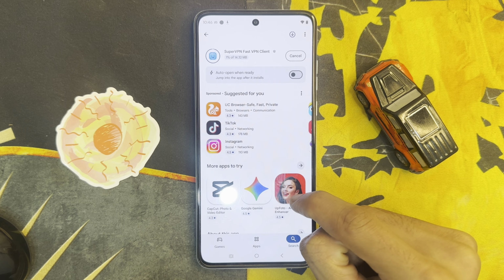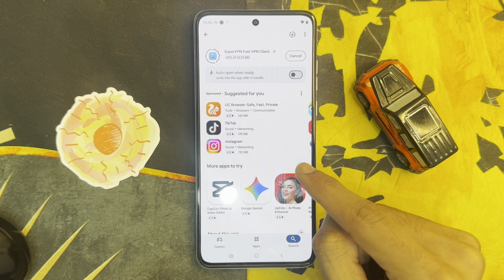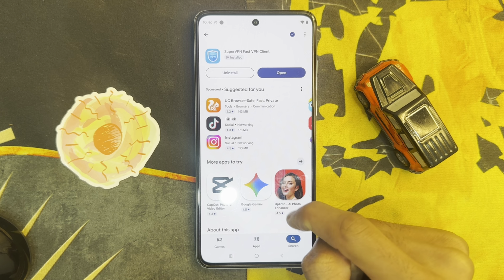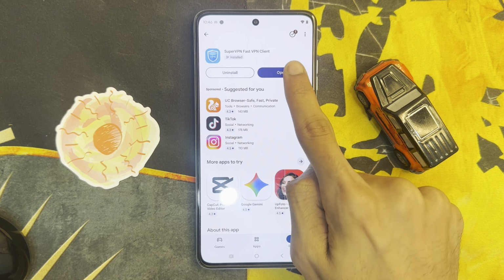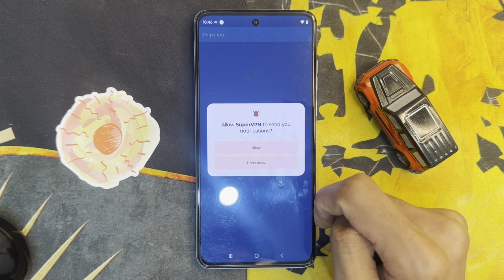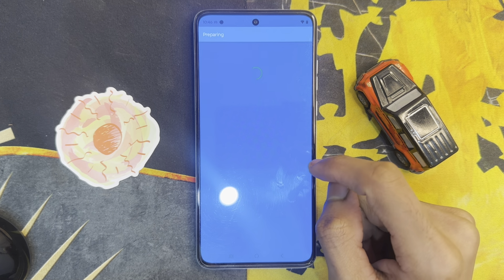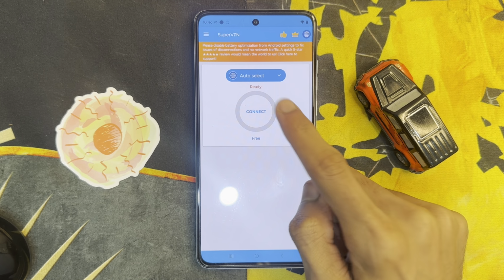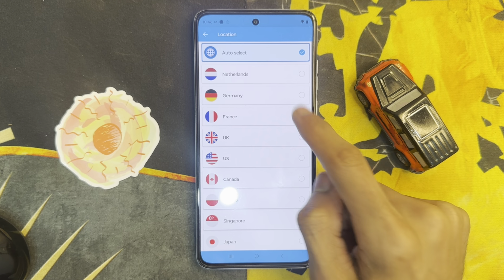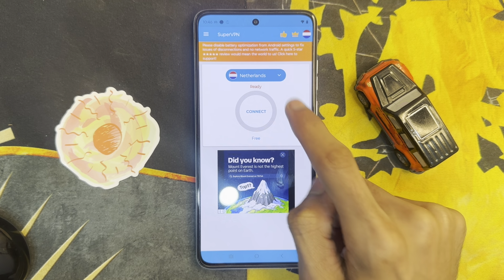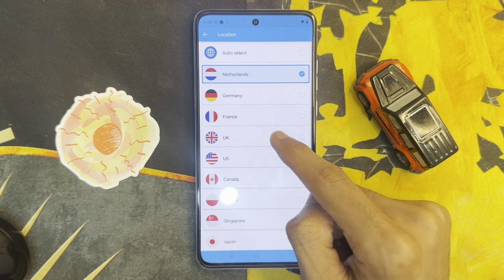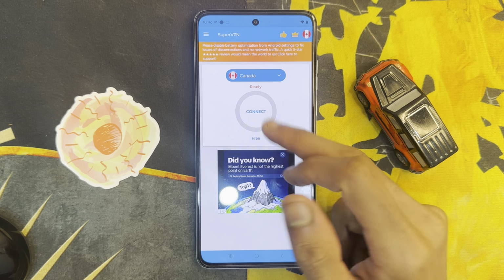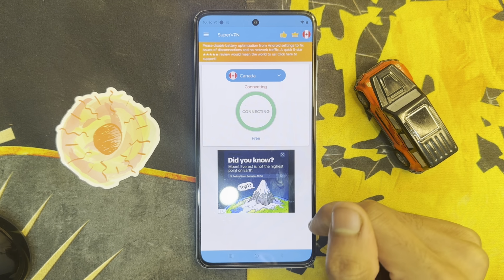After click on install, you will see few seconds later app is installed. After install app, click on open, click on allow, click on continue, allow, select location. You will see select location Germany, UK, US, Canada, and click on connect.